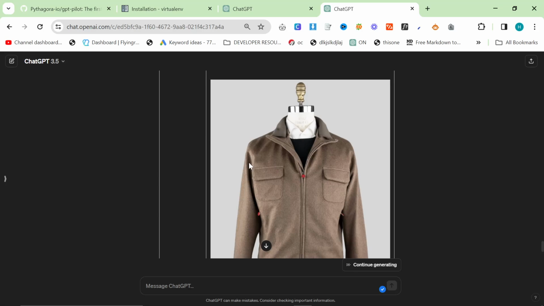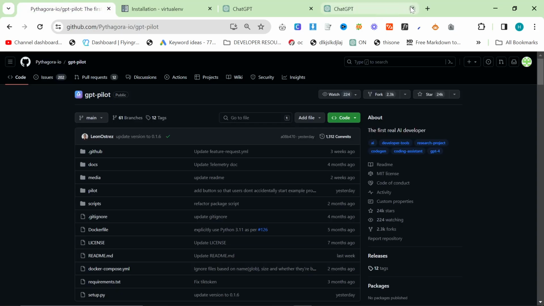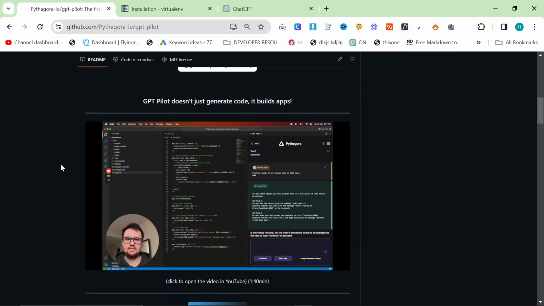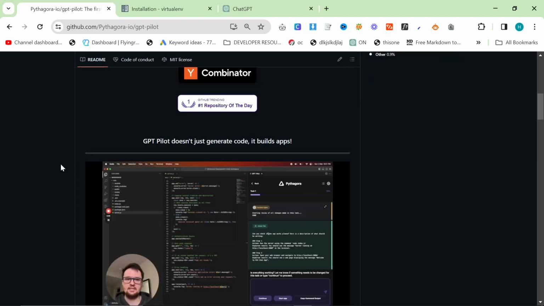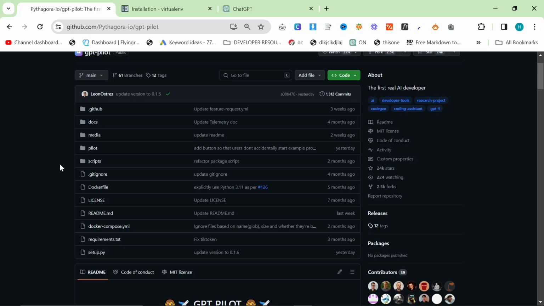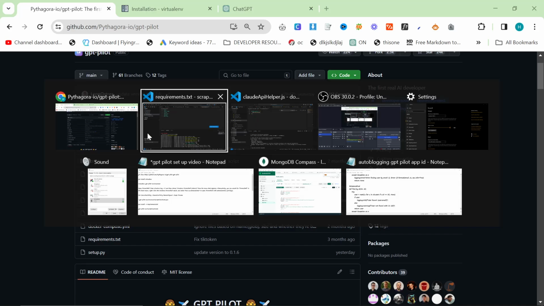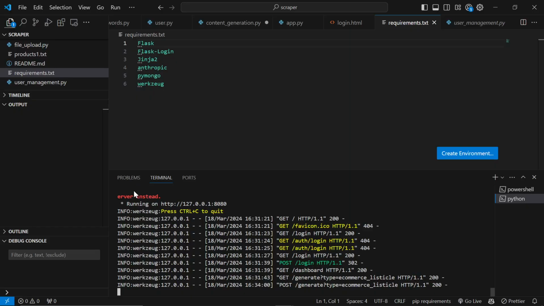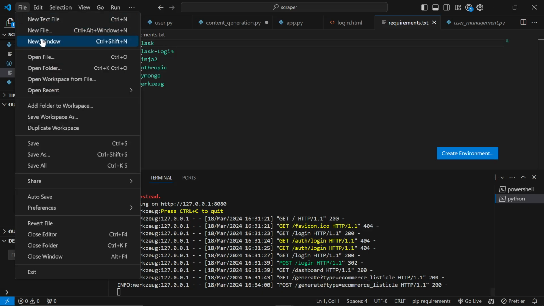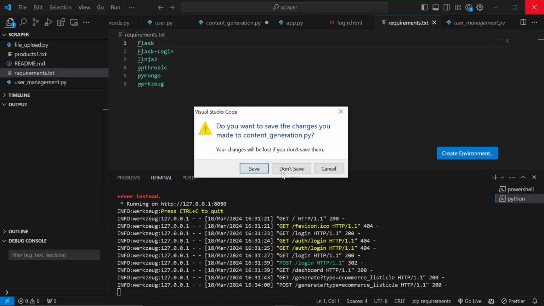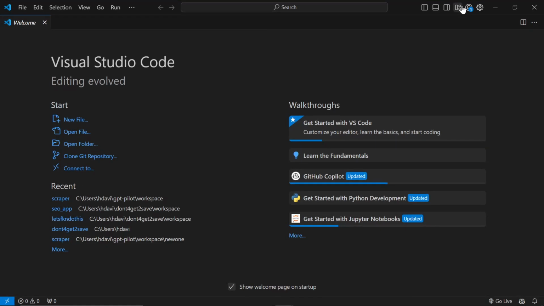So let's get started. This is the GPT-pilot GitHub repository. I'll say now this is the most impressive one that I've actually used. It's one that actually seems to work, whereas a lot of them don't. So shout out to Pythagora. This is the back end of the one that I showed you before. So we'll do file, new window here. I don't know whether to save that, so I'll just press don't save.